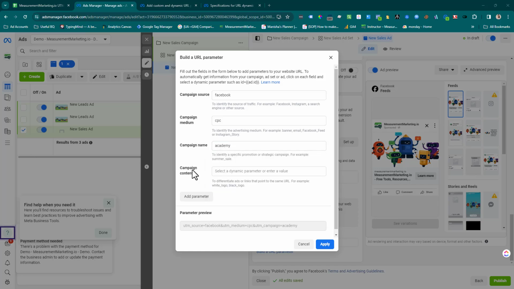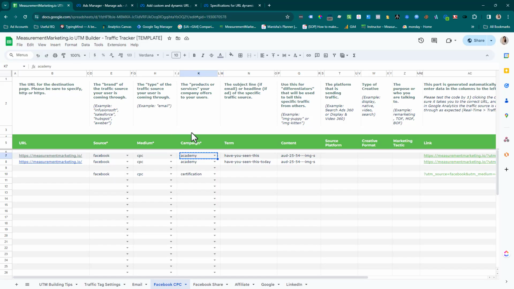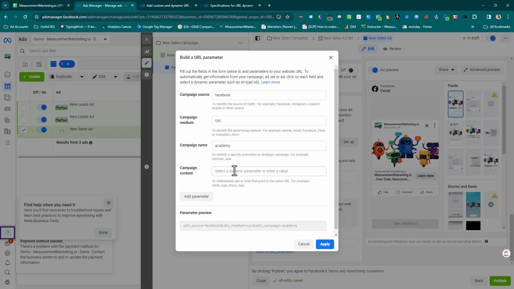And then for content, so coming here. Now, these are the basics that are good enough to get going. So if you're really starting out, this is the first time you've done the UTM builder or UTMs, we'd recommend starting here. However, if you have planned the other stuff, like, have you seen this? See, we have our term and content. You can definitely use this. So in this case, I'm going to grab my content from here. I'm going to go over here and pop it in here.